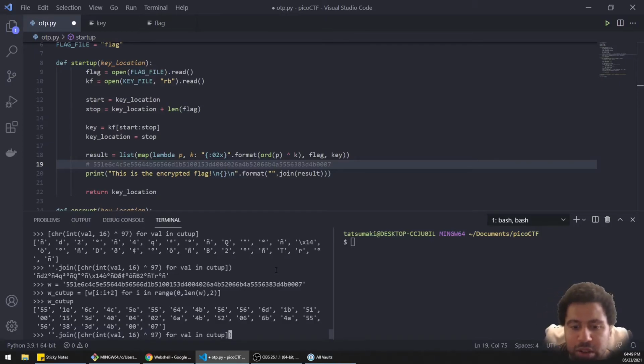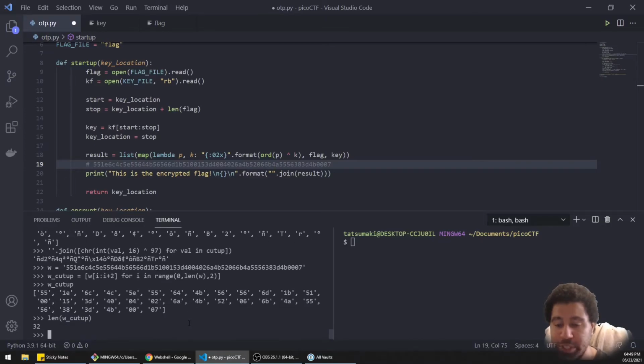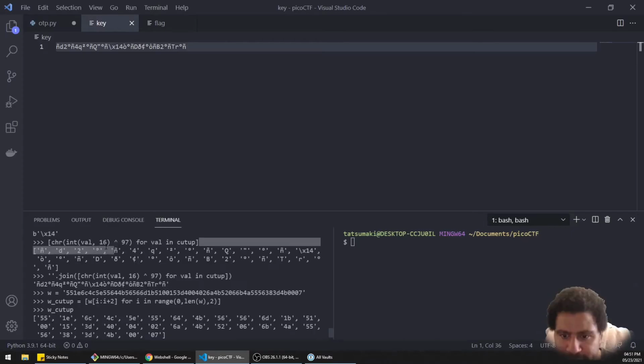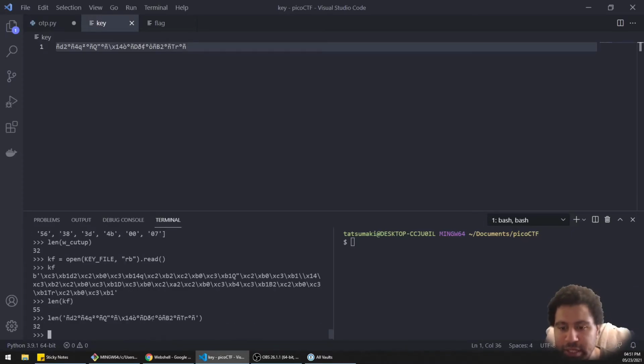Except now we can say W cut up, the val in W cut up. Okay, so let me stop myself for a second. We need to actually pair and join and basically map this thing. The length of W cut up is 32, as it should be. And we need to actually import this key and read the key in. I can just keep it in its raw form. Why do I need to put it into a file? Just this thing right here. Okay, I'll just copy it as is then.